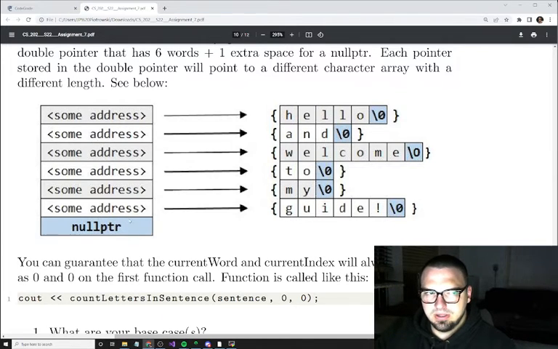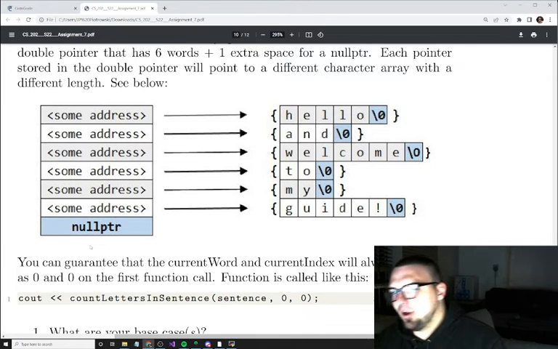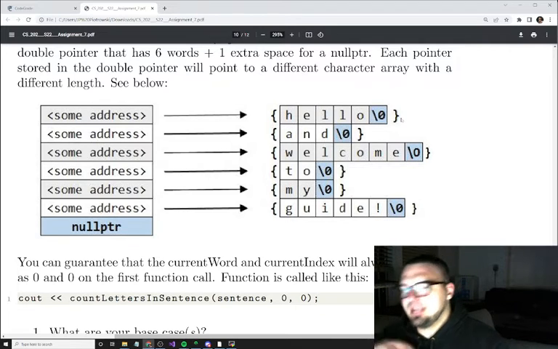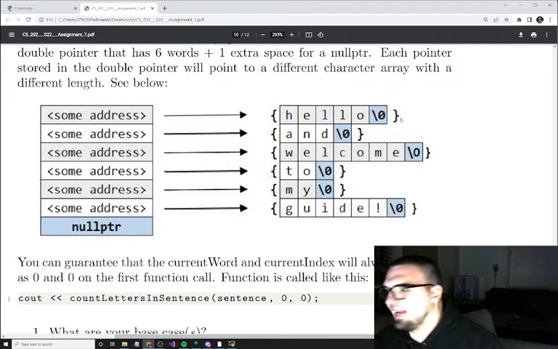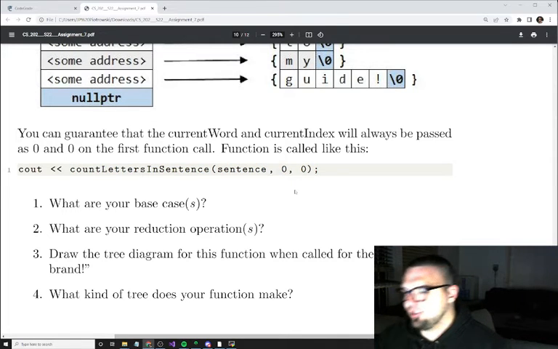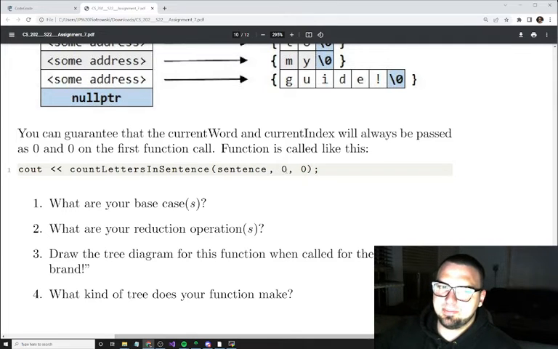These are the words. So we have 6 words in this array, and it's going to be terminated with a null pointer. That is, that null pointer is there to let you know when you're done. All right, and each of these addresses are going to be pointing to a character array of different length. And each of them are terminated with a null character. This here is a null character. That was my mistake. So each word is terminated with a null character. And that null character is there to tell you that you're done with that word and you need to move to the next one. It will always be called like this, starting at 0, 0. That is, you don't have to worry about starting anywhere. It'll always be started at 0, 0.